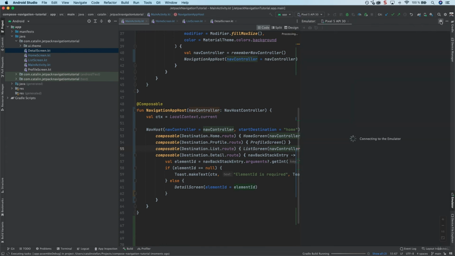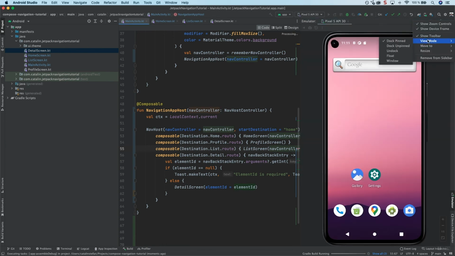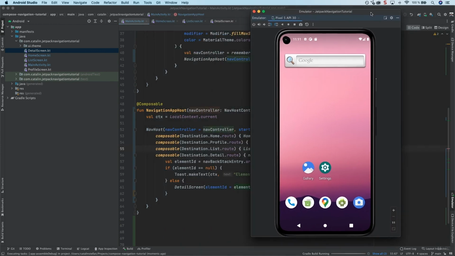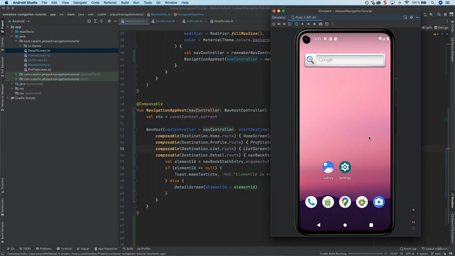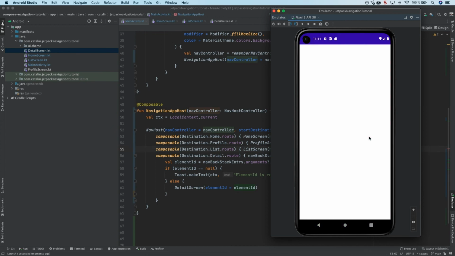And I'm just gonna wait a little bit. Let me just decouple this, make it a window. Okay, and let's just wait a bit for that to finish running. All right, so we have the application running. Let's click to profile screen. That takes us to this profile screen.